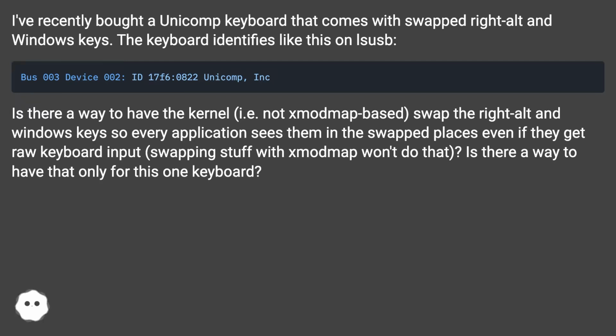Is there a way to have the kernel, i.e. not xmodmap based, swap the right Alt and Windows keys so every application sees them in the swapped places even if they get raw keyboard input? Swapping stuff with xmodmap won't do that. Is there a way to have that only for this one keyboard?